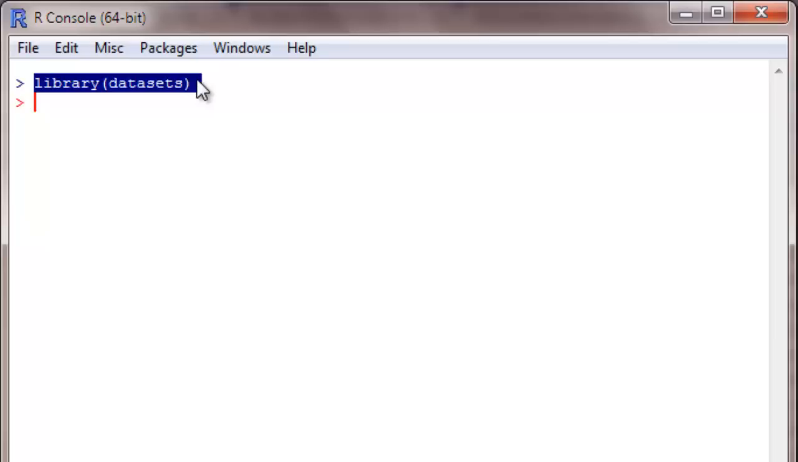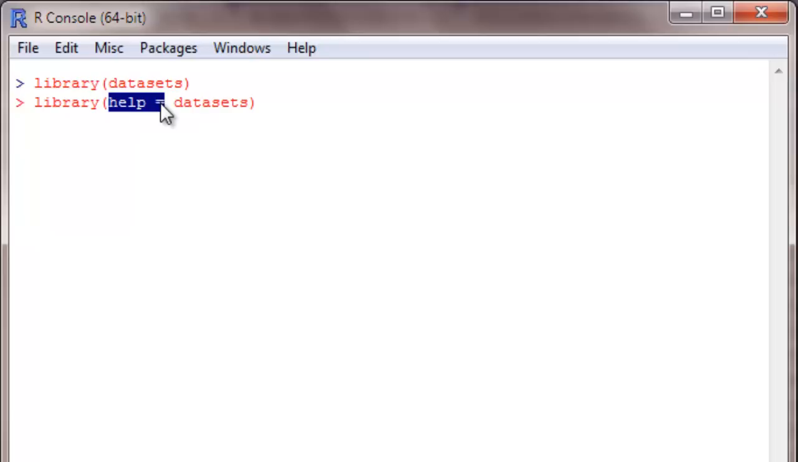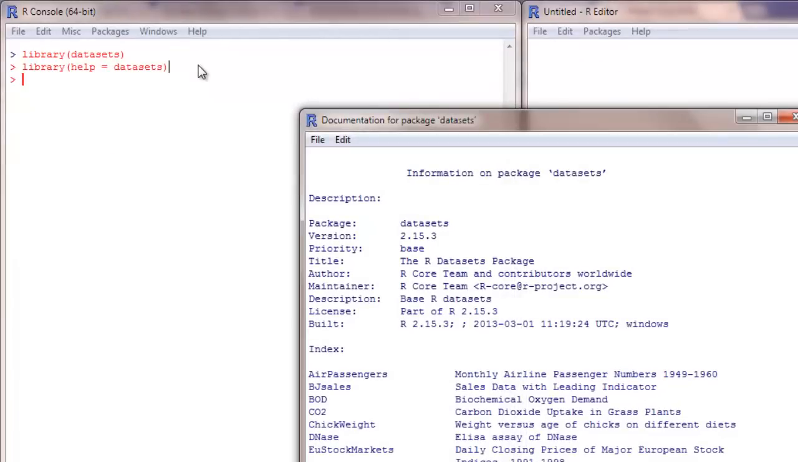So that's how you generally initialize any library, but since datasets is a built-in library, you don't even have to do this specific step. I just showed it for illustration. Now how do you see what's in there? You do that using this argument that you feed in right inside this library command. So you type help is equal to followed by the name of the library. Here it is datasets. Enter.